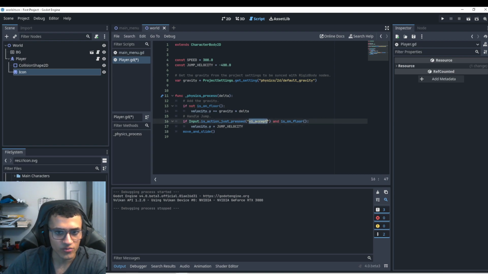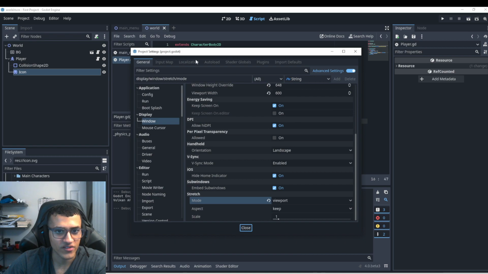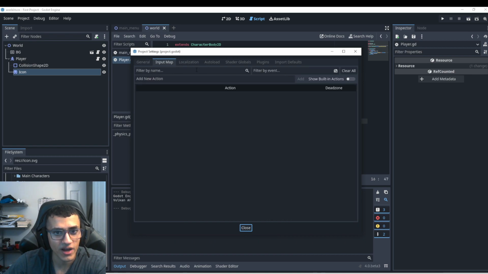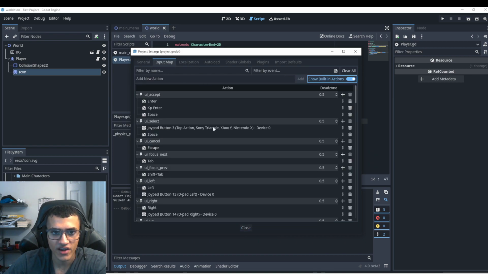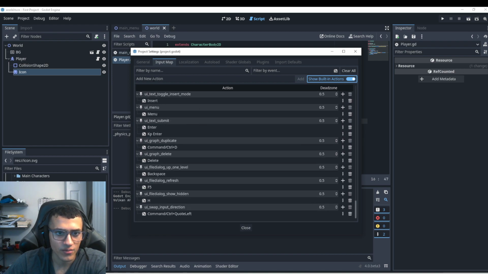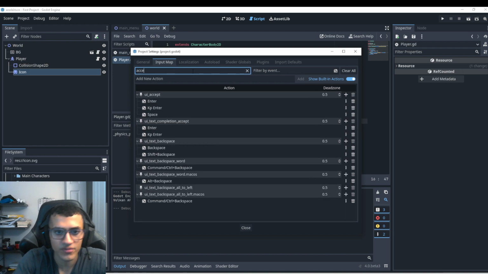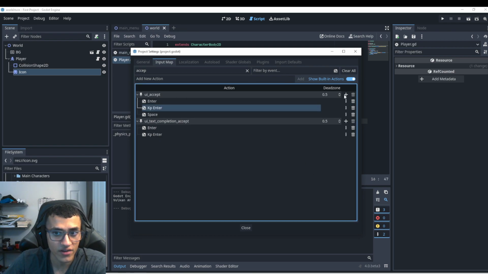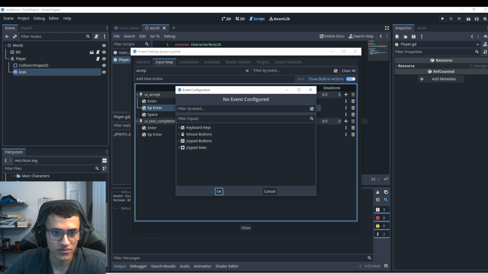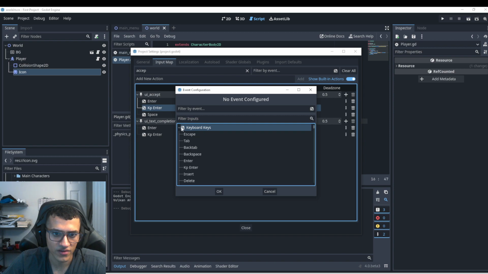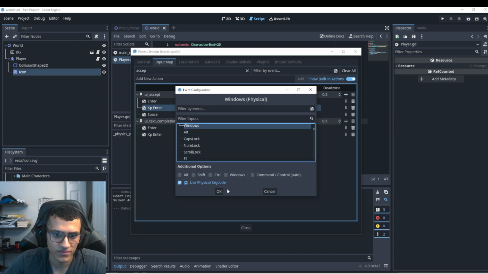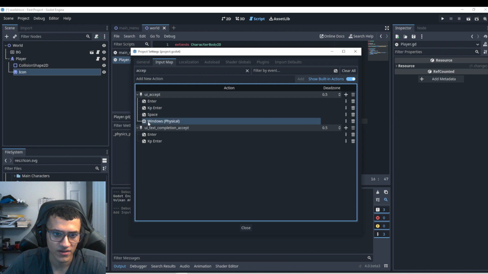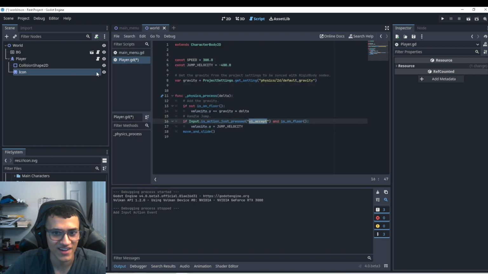Once we click UI accept, which is set in our project settings, and if you want to change that, you can go to input map. If we set show built-in actions, you can see everything here. We can filter, so accept. We have enter, space, KP enter. I actually don't know what that is, but you can add things by doing this. Let's say W, keyboard keys, physical key, add. But that should work. I'm not going to explain that too much, but you can add things there.